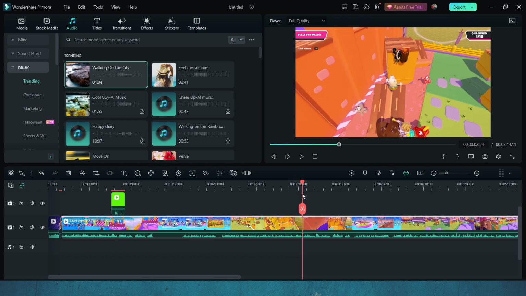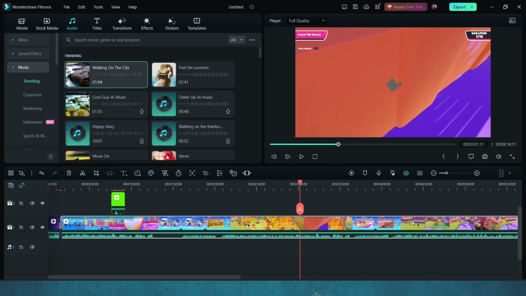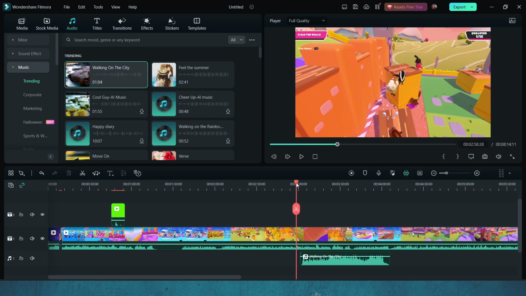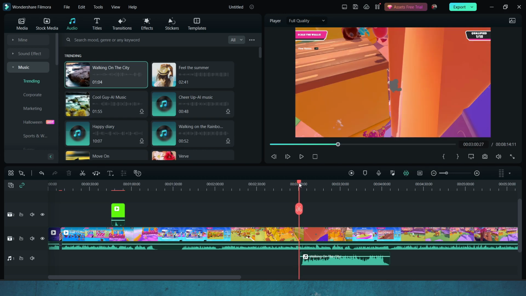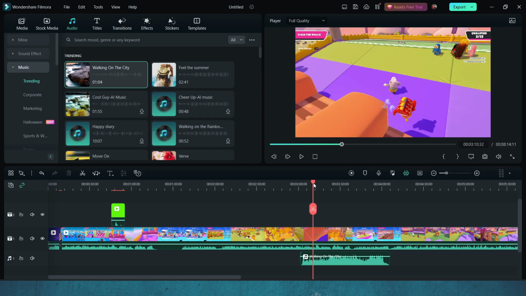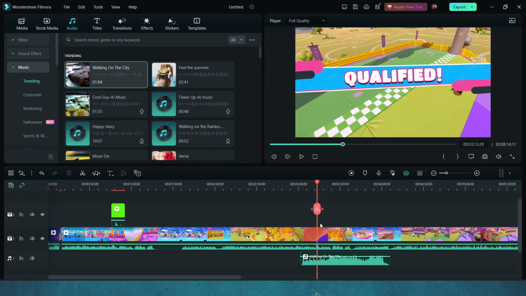Let's dive right in. Add the audio that you want to stretch to your timeline. The magic of Filmora's one-click audio stretch feature is right here. It's a simple yet powerful tool that will change the way you work with audio. First, select the audio clip in the timeline.